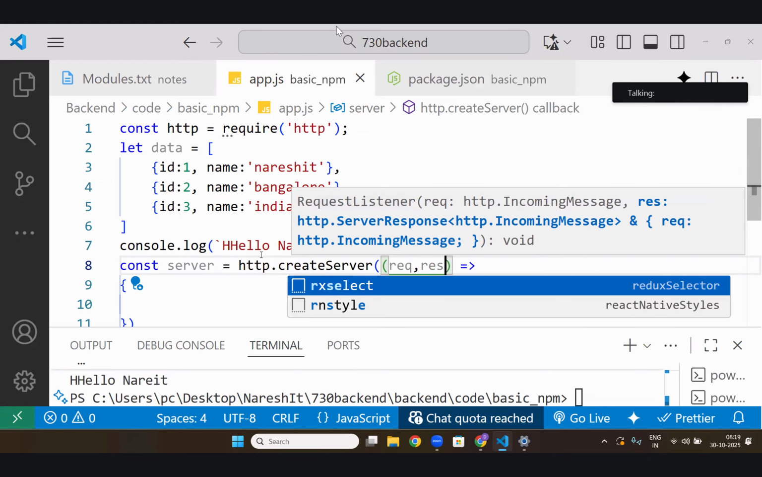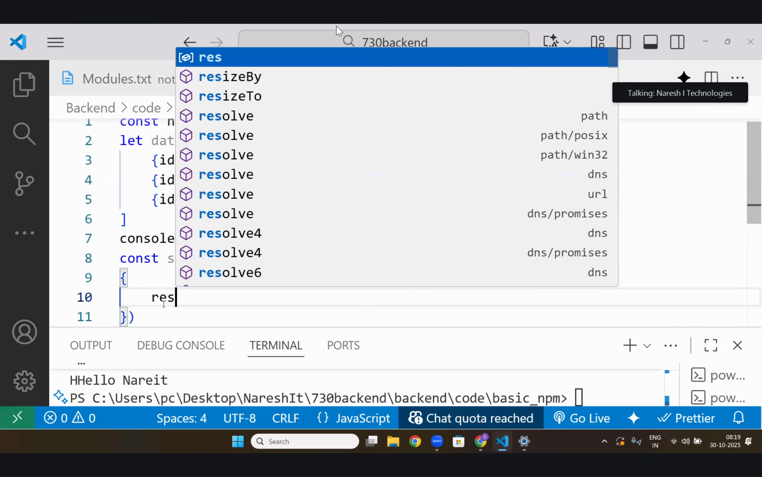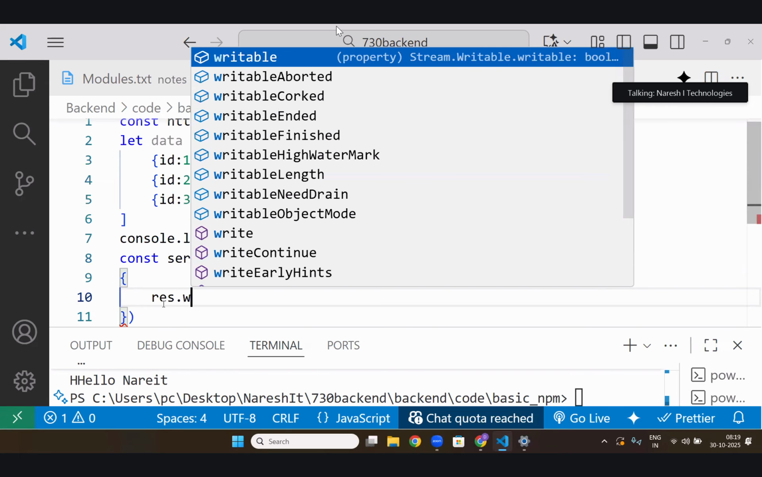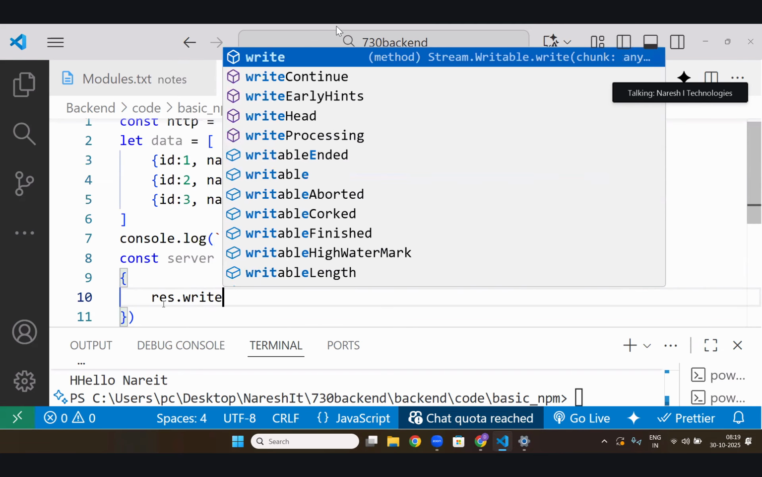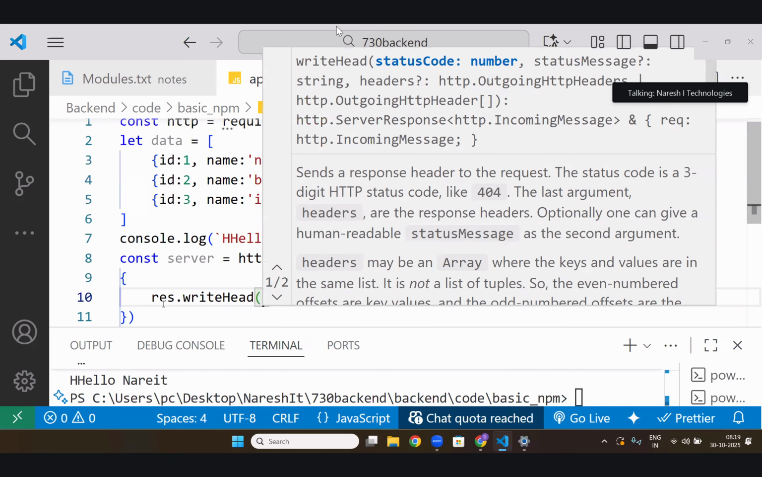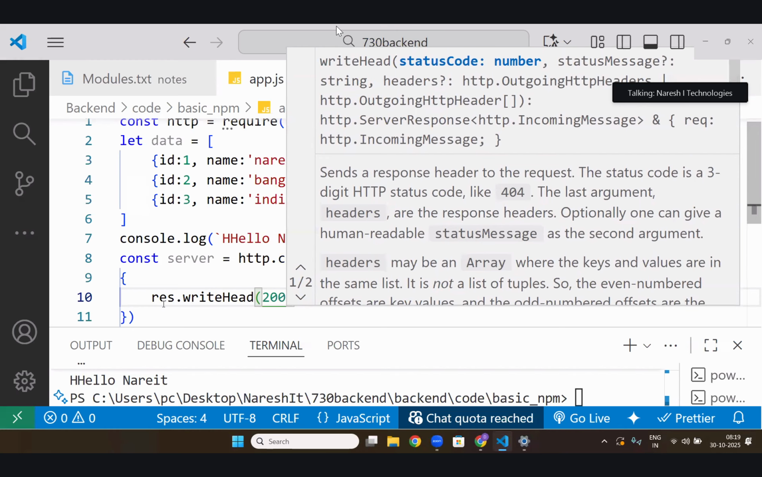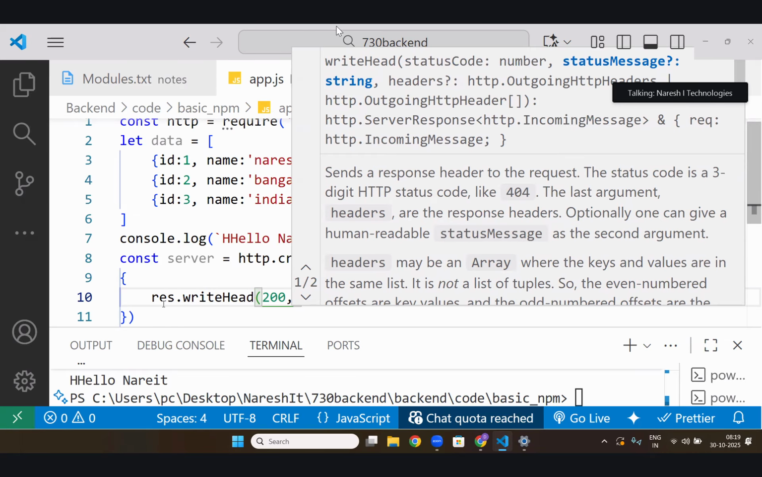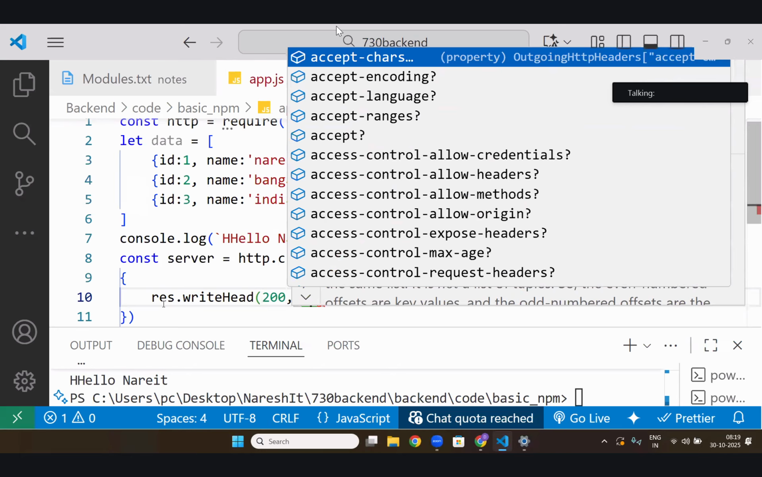Now, if you remember, sir, we write response.writeHead. First, what is the status code you want to give? 200. Do you want to give any status message? Your wish. Last time I gave a status message. This is the status message. And if you want to pass any headers, yes, you can pass any headers.